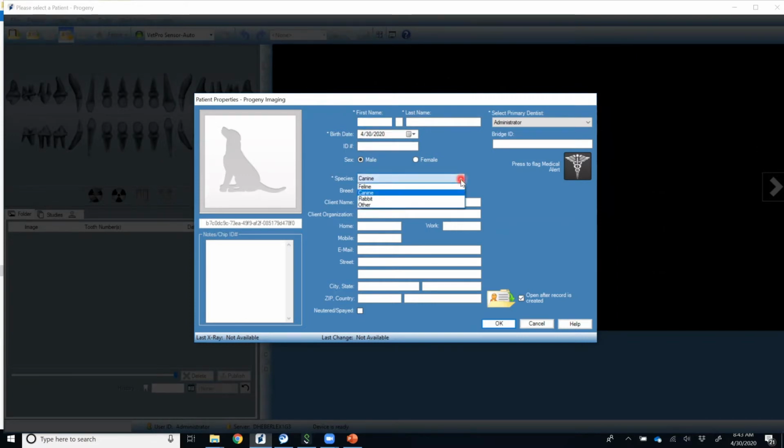We have 4 options for species: canine, feline, rabbit, and other. Everything else in this window is optional. If you have the client's email address, you may want to enter it here in the event you would like to email images directly from the work surface. You can also upload a picture of the patient here. When you click this box, it will take you into a browse window and you can upload a JPEG image. Once you're done entering patient information, you click OK. I'll enter a study patient.